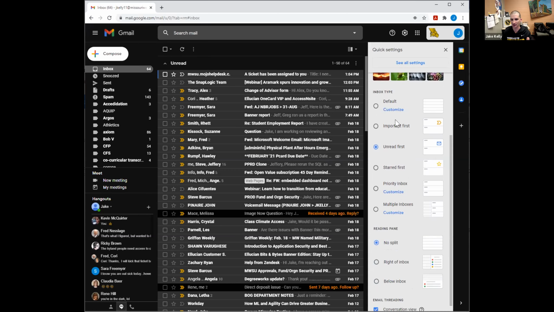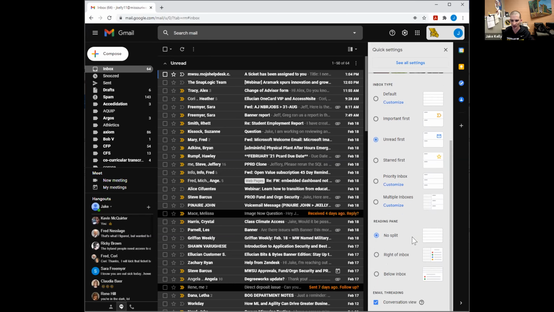change the way your inbox is. So you can either do important first, bring your unreads to the top, just leave it so they're all mixed together as they come in. And then you can also do like a split pane. So if you did this, half of my browser window would show my inbox just like this. And if I click on a message, instead of doing a little pop-up window to pull it up, it just displays it in the other section.